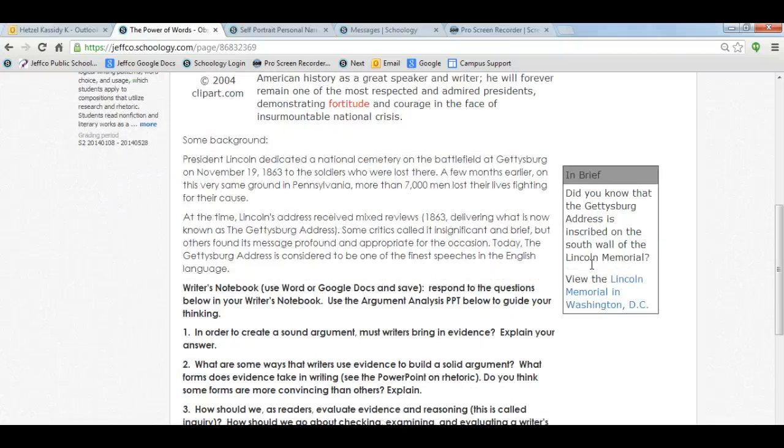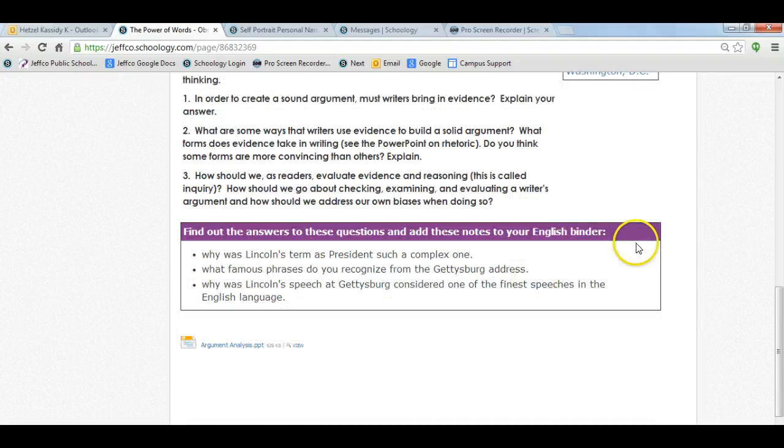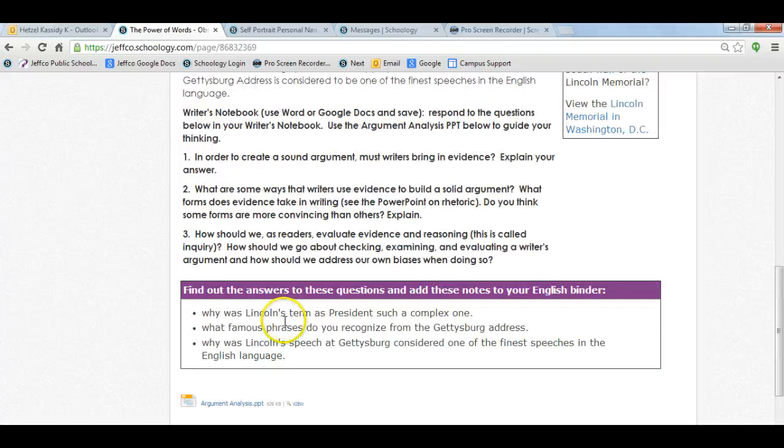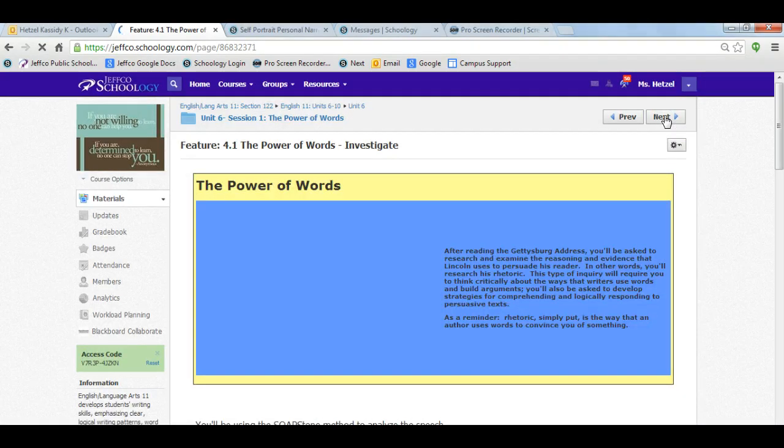Your writer's notebook is different than your English binder. The writer's notebook is actually something you're going to be submitting to me. So notice as you get down here, the writer's notebook has 3 questions that you will need to answer and submit to me. Where here in the purple, this just goes into your English binder and you don't actually have to submit these questions. Although, remember, if you open the argument analysis PowerPoint, you're going to want to save that to your English binder on your desktop. Okay? So this is just some basic background information here, and then the assignment is actually on this next page.